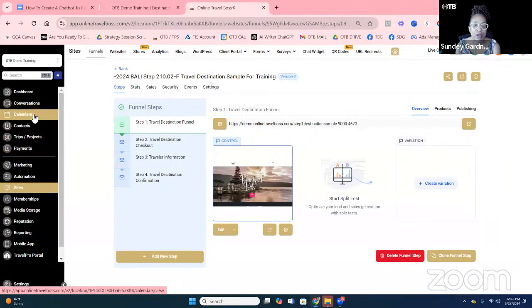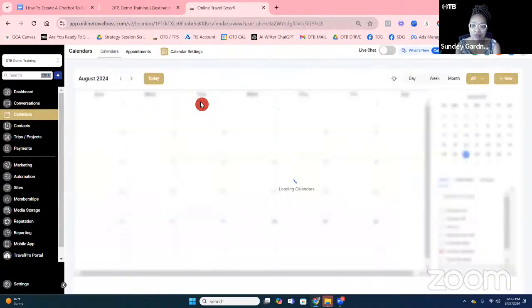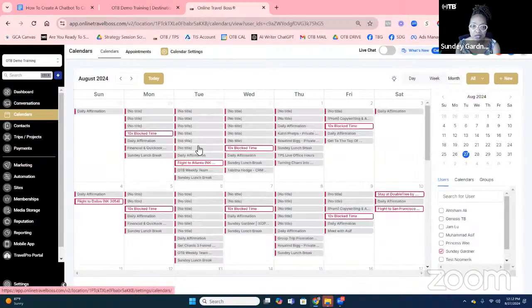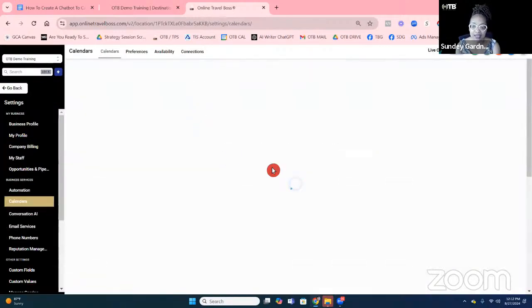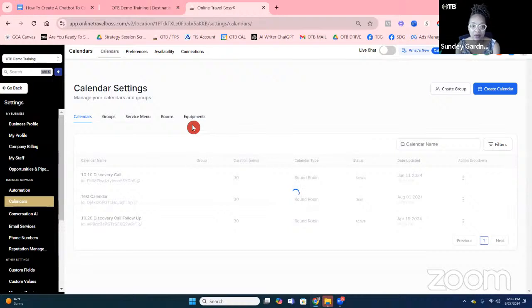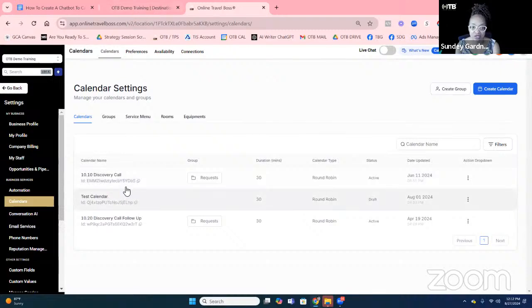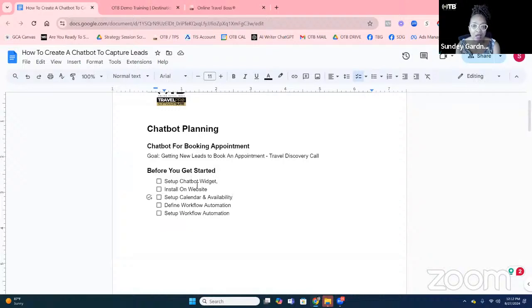And so one of the calendars that we provide you all when you enroll in our software is we give you two calendars. One is a discovery call calendar and a follow-up calendar. And for this chatbot, what we're going to want to do is get somebody to book a discovery call with us. And so that calendar is already set up. So that's going to be one of the other things that you want to have already in play, is have the calendar set up and your availability set up.